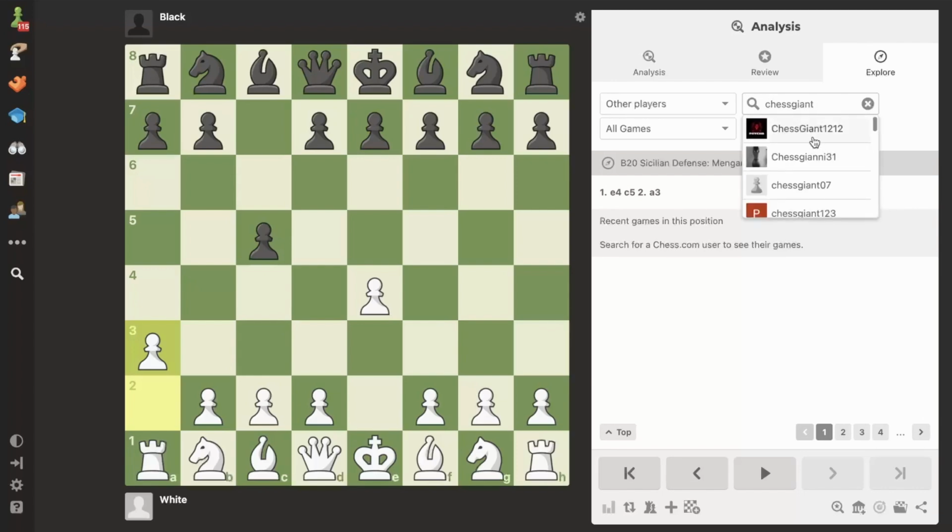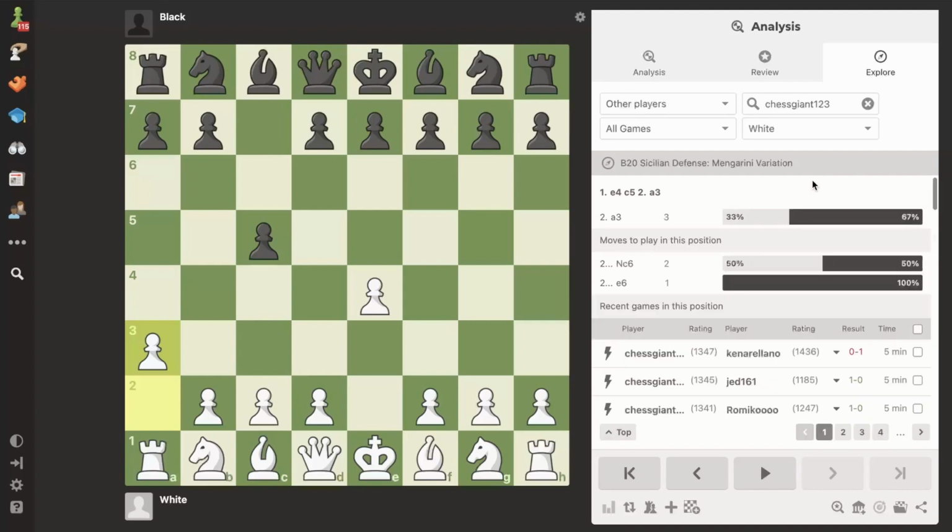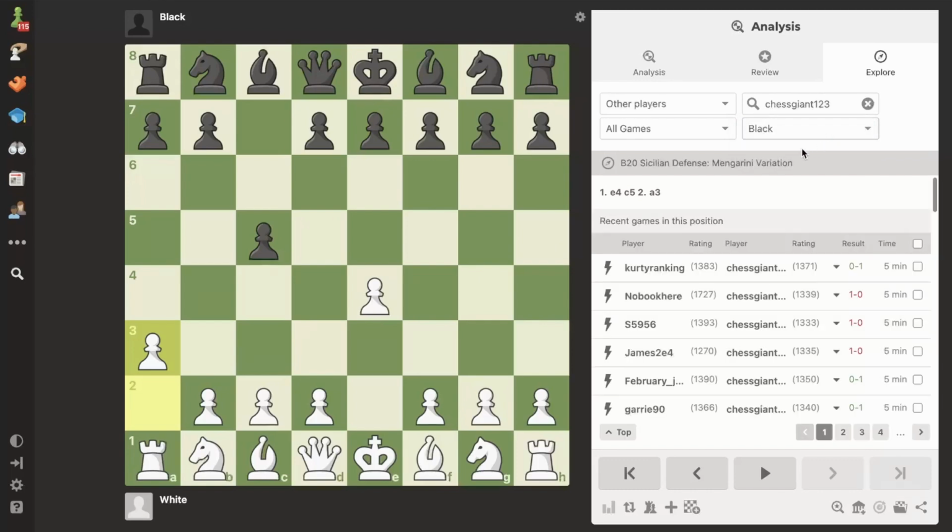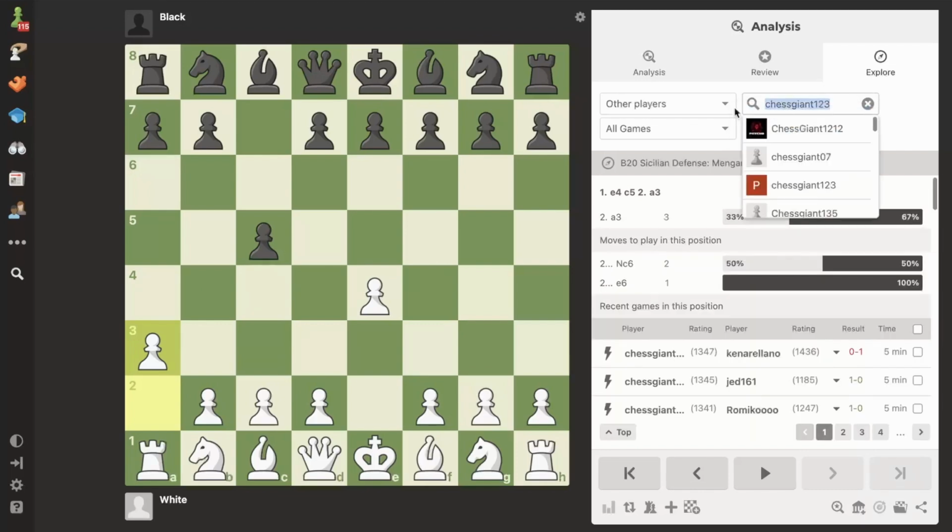So Chess Giant. As you can see, we have a bunch of Chess Giants here. I will click on Chess Giant 123, and there you go. You have stats here in terms of how often Chess Giant 123 plays in this position as white, right? And if we want to see as black, oh wait, this has never been reached before, right? And just to go back to my account real quick.